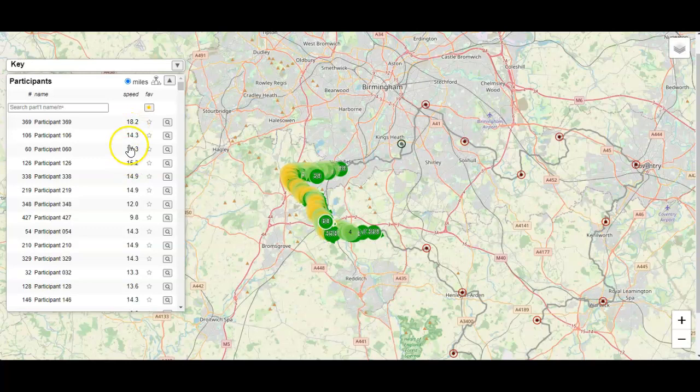It will give the speed which they are currently traveling at. At the moment, this is shown in miles per hour. You can change this to be kilometers per hour by clicking on this at the top, so you can alter between those two. And what you also got is this icon here, which is the favorites.